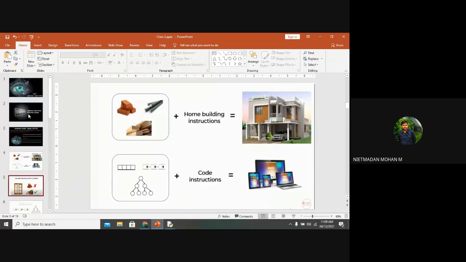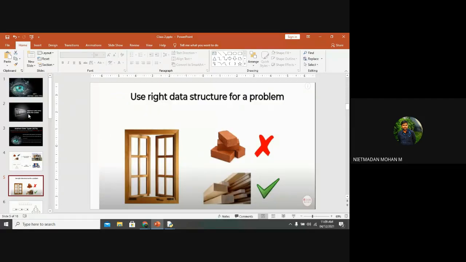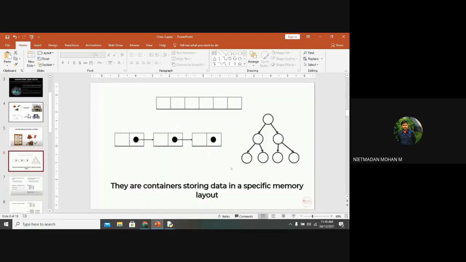in the programming concept. Now coming to this: use the right data structure for a problem. If you are going to build a window, bricks will not be used, a wooden stick will be used there. In the same way, in any programming concept, the right data structure has to be used: where the stack is to be implemented, where the queue, where the list, or whether tuples or dictionary, whatever the purpose of the lines of code. The right data structure has to be used. And these are all containers storing data in a specific memory layout.